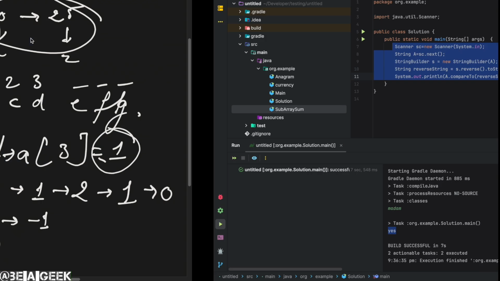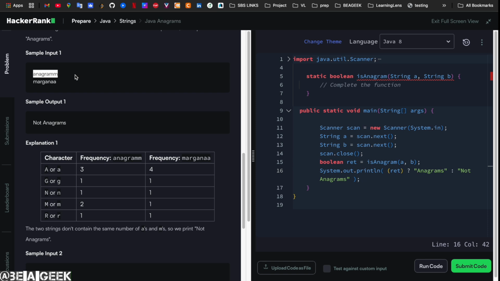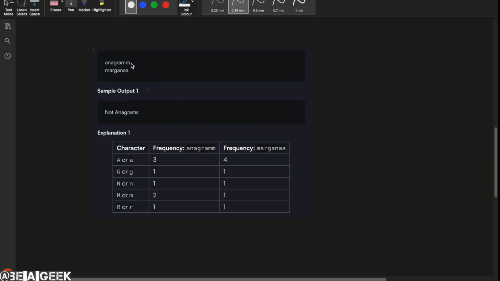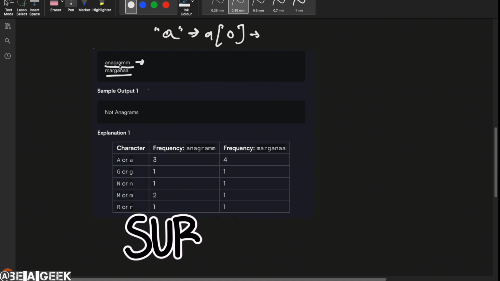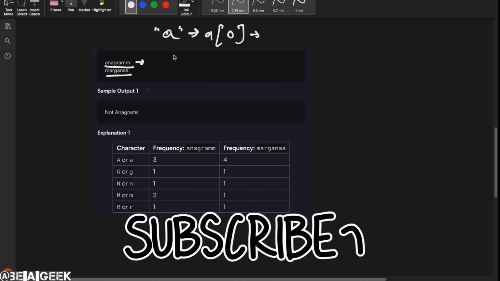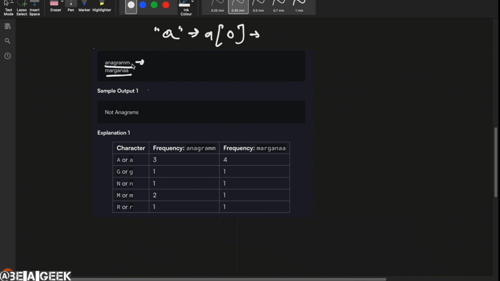Let's take an example of that. So this is our first string and this is our second string. Let me just take a screenshot of this also. In this string we have a, n, a, g, r, a, m, and in another string we have m, a, r, g, a, n, a, a. Let's say I am iterating over my first string and this is my array where 0 represents my character a. If you iterate over this, the frequency of a in this string is 1, 2, 3. So at the end, after iterating over this string, my a at index 0 will become 3.